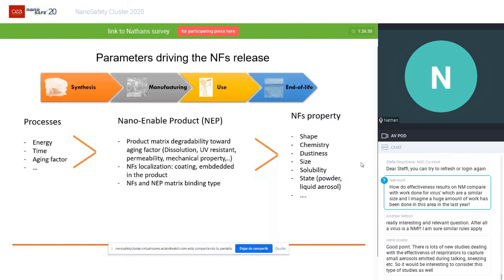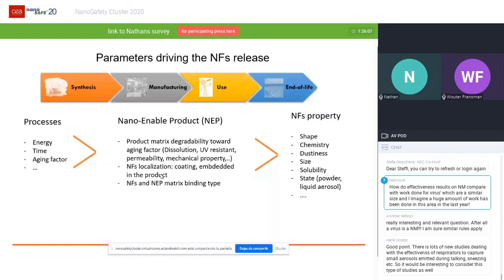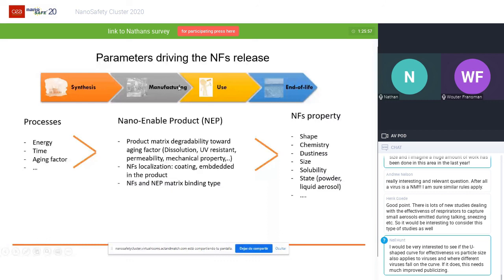Then the parameters that show second-lesser importance are linked to the nano-enabled product. For example, the product matrix degradability, but also the nanoform localization. For example, whether you have a coating or the nanoform is embedded within the product. Also, the type of binding between the product matrix and the nanoform. For example, in textile, when we are doing some washing, the binding type between the nanoform and the textile fiber is a really important parameter that can be used for grouping. And also, thirdly, the nanoform property: the shape, chemistry, and size. We have seen that nanoform property modulates the degree of release, but in most cases it's not the most influential.